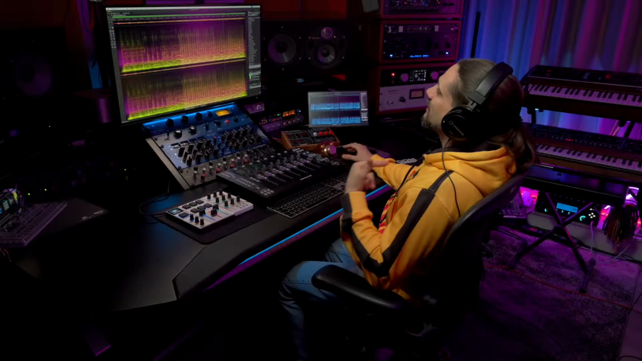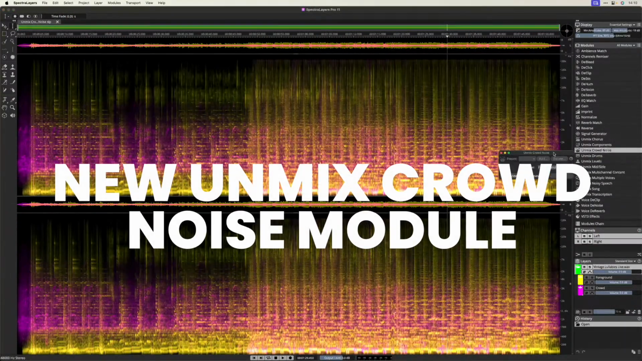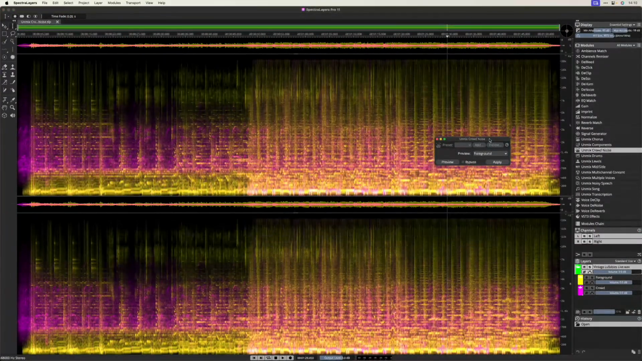Then we have another unmix module, the unmix crowd noise module. And again, this is super simple to use. This is very useful if you have a live performance that has crowd noise and you want to separate the crowd noise from the actual music, or if you want to make your own adjustments to the level of the crowd noise versus the music. This is very useful if you're mixing a live album, for example.